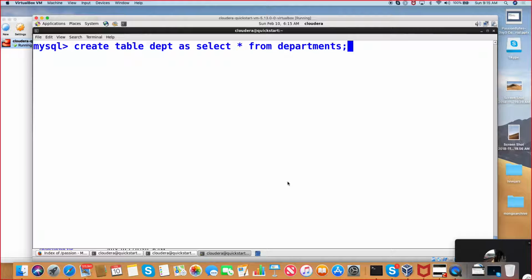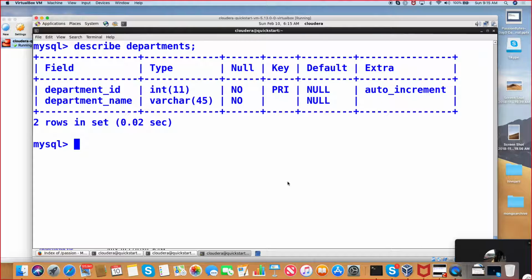Is there any other major difference? I will give you a clue. I am going to describe departments. Oh, I am in MySQL. So this is the departments table, and now I am going to write the command: create table DEPT as select star from departments.